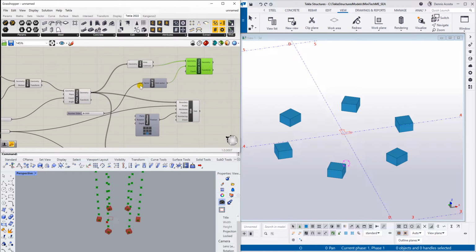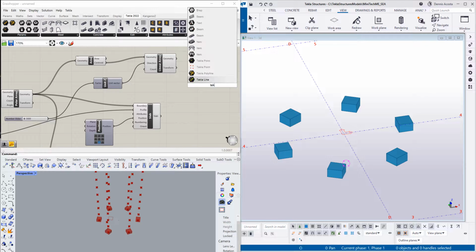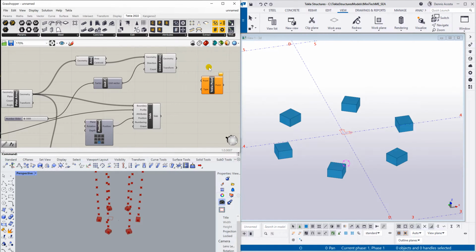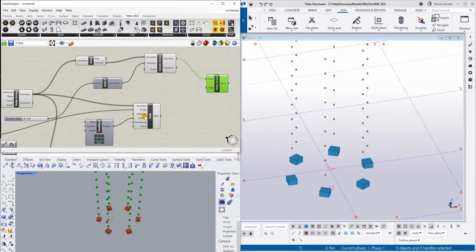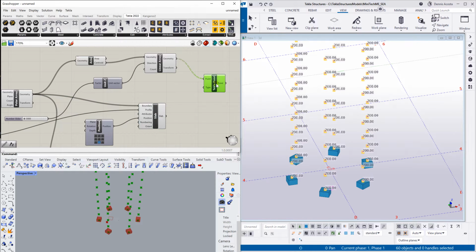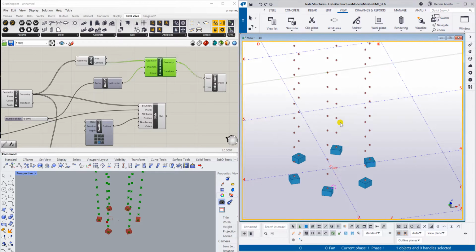And now we need to add the Tekla point. Just simply double click, you type here Tekla point, and then I think geometry to this one, so that you can see that one in the Tekla structure. So you have now the Tekla point transferring to the Tekla structure software.